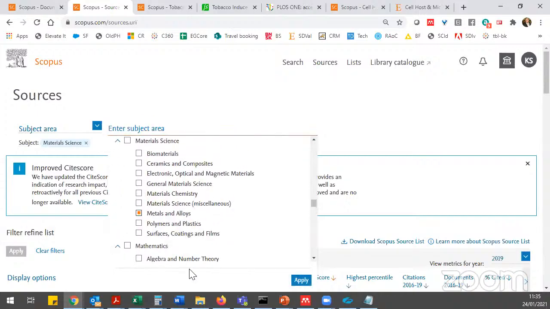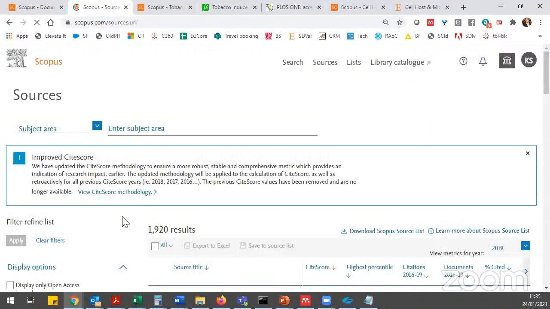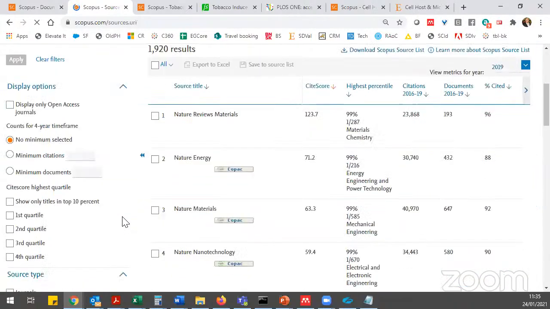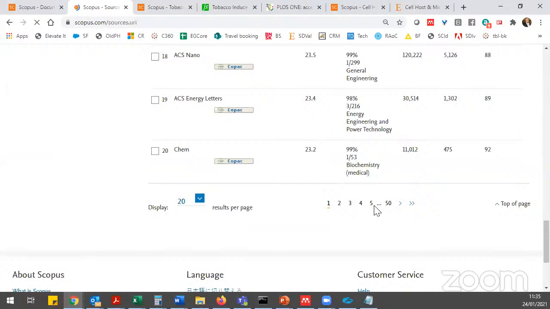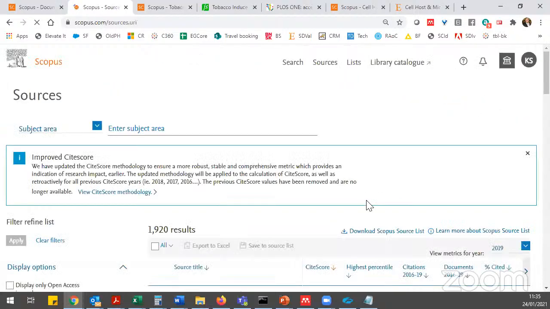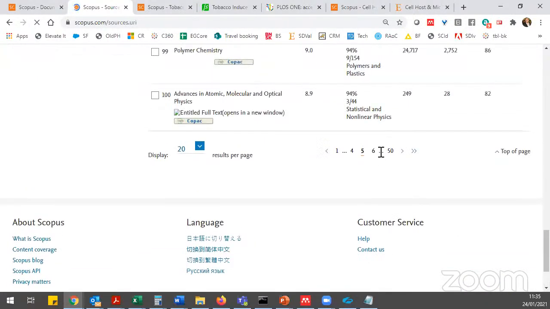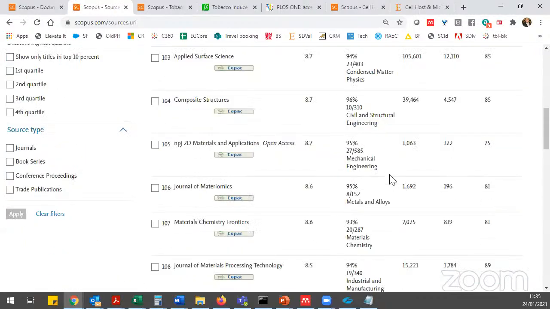Let's say I'll look into metals and alloys only. And let me check a little bit of maybe page 5. Or let's go a little bit further.